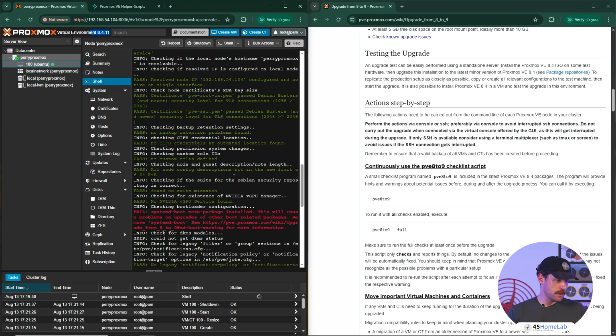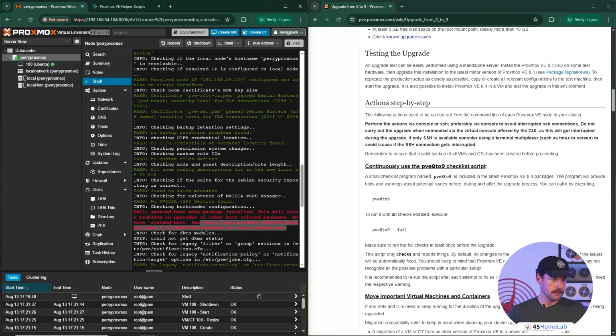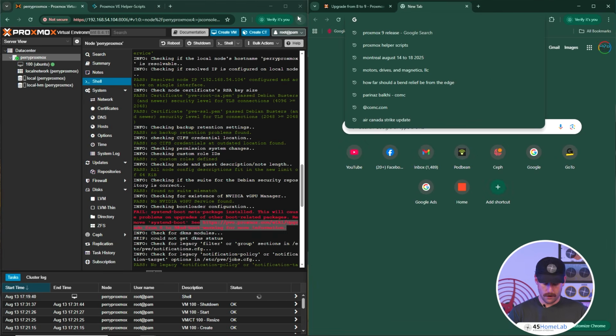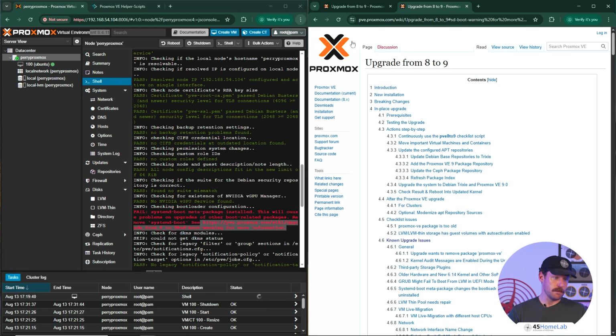Now let's go through and see what our failure was. Systemd meta boot package installed. This will cause problems on upgrades of other boot related packages. Remove systemd boot. And let's see, go to this link here. Okay, interesting. That popped up because I had the exact same version. Everything was good there. So let's go over here and we'll take a look at it. We'll do this as we're going through because you might run into it. And of course, it just put me into the exact same thing.